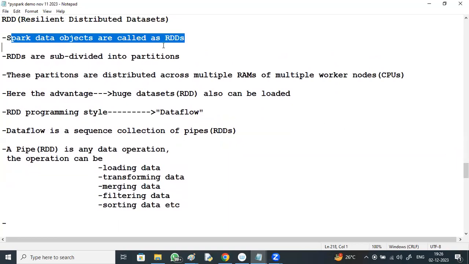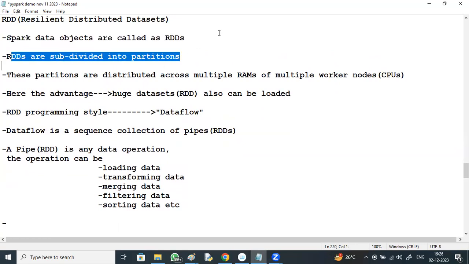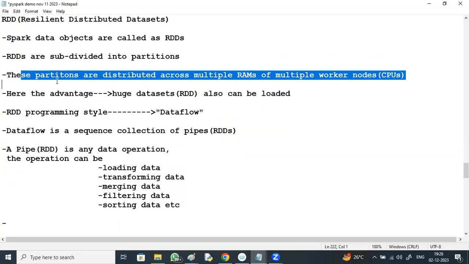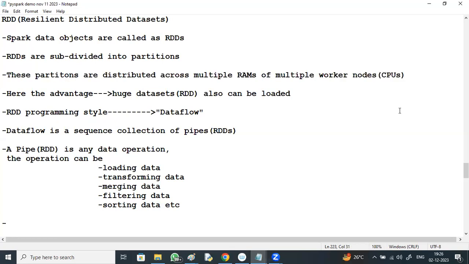Spark data objects are called RDDs. RDDs are subdivided into partitions. These partitions are distributed across machines. If you get confused, then just say PySpark here. PySpark data objects are RDDs.